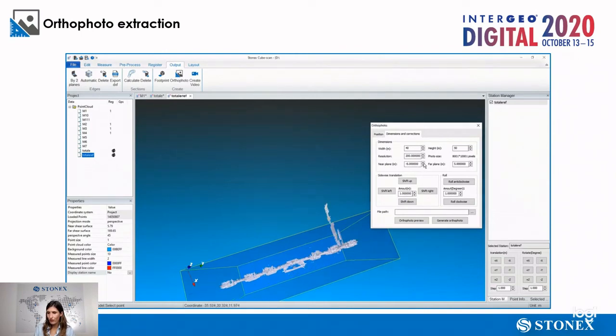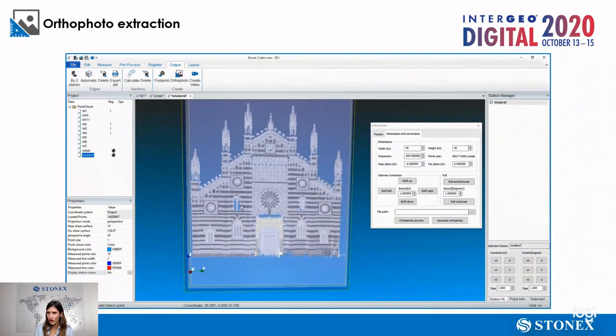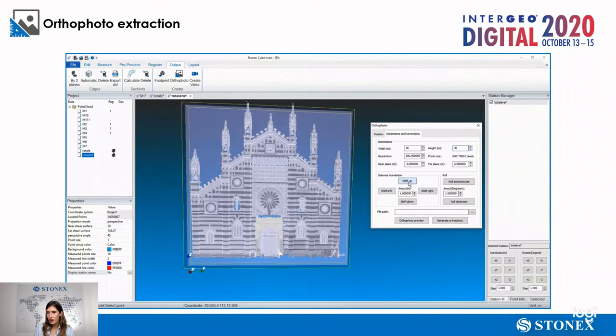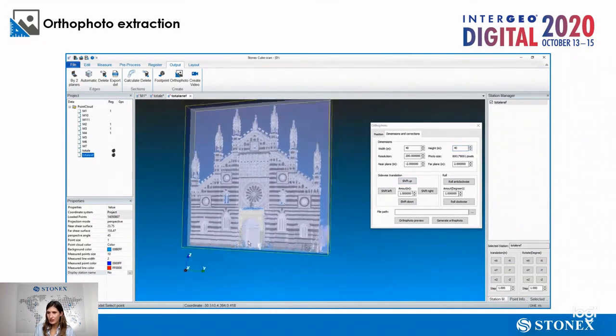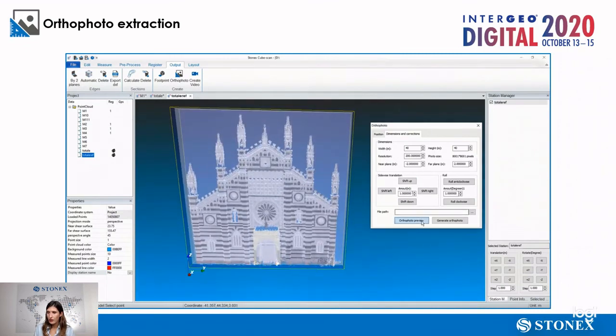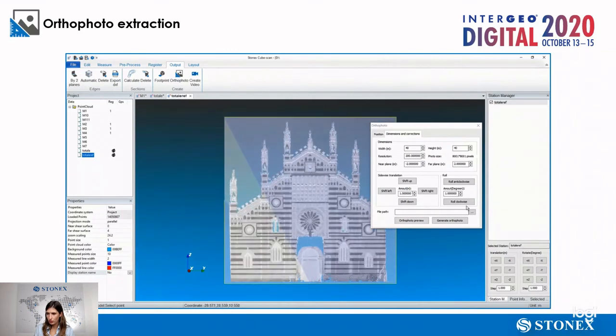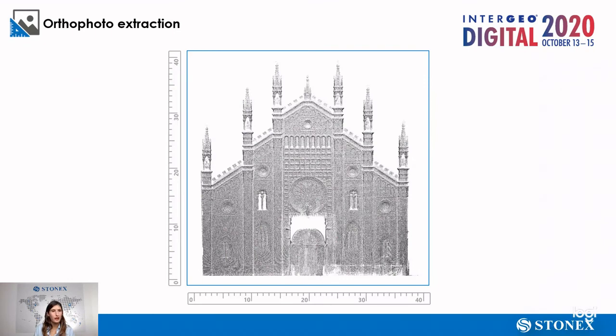It's also possible to modify the thickness of your orthophoto. So now I'm reducing the far and near planes, because I want to have only the facade inside my orthophoto. And then you have the preview of your orthophoto, and you can export the orthophoto as a PNG file. And here the result. So the orthophoto is a scaled image, where you can take measures, because you know they are real coordinates.